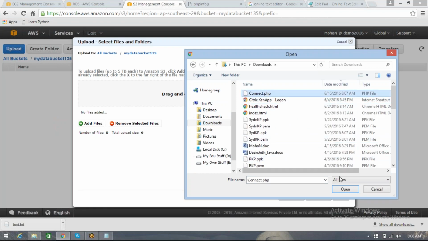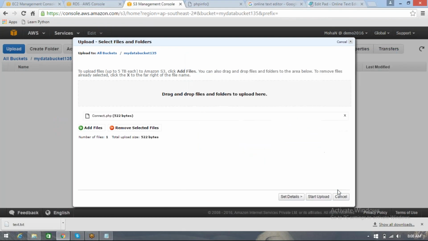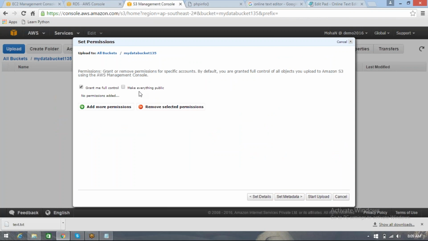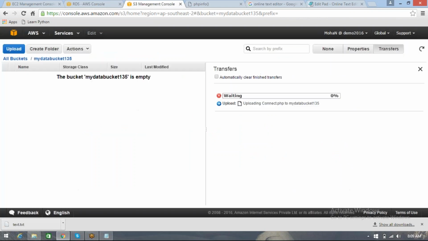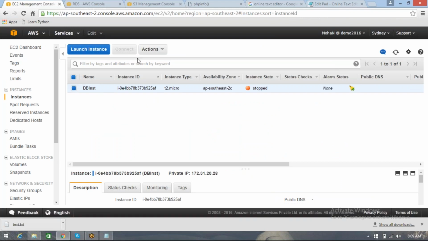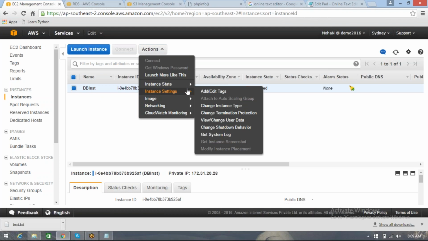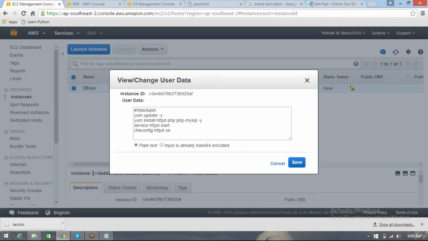So this is what we are going to do. Then let's set the permissions to make everything public. Yes, start upload. Waiting, starting, and done. That's fine, we are done with that. So now we have to edit the script here. How do we do that? Go to instance settings, and in that, view or change user data.